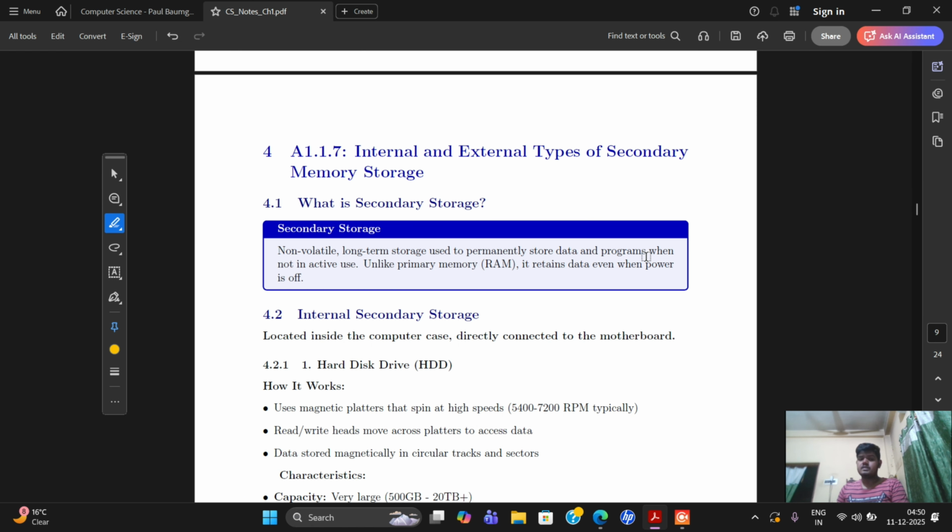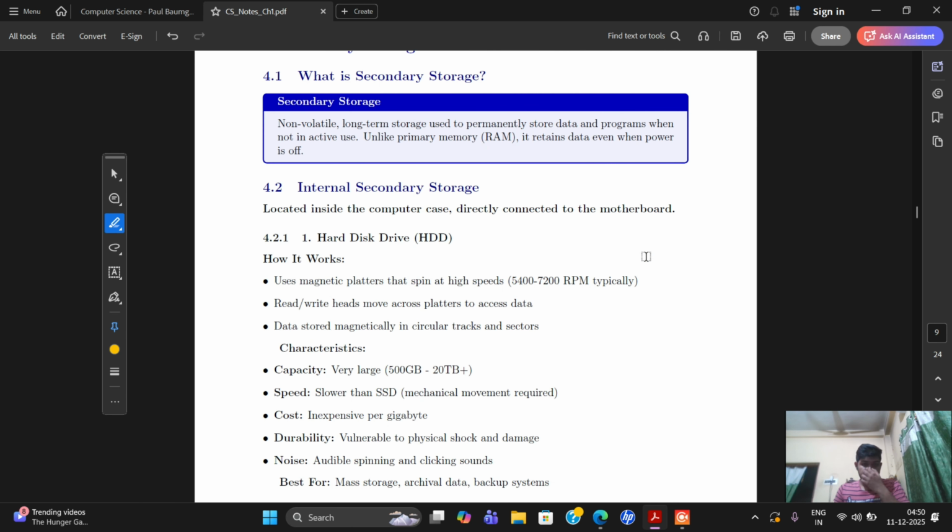So what's the secondary storage? Let's discuss that. We have already discussed what is the primary storage versus RAM and ROM. What is the secondary storage? Non-volatile long-term storage used to permanently store data and programs when not in active use. Unlike primary memory RAM, it retains data even when the power is switched off. As I told you, if the power is switched off, RAM can't retain my data. But secondary storage or ROM says, hey, hold on, I can hold your data. Okay, but I told you it's read only. You can't alter it.